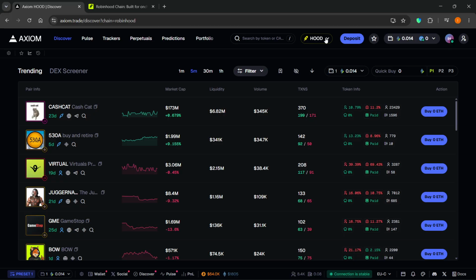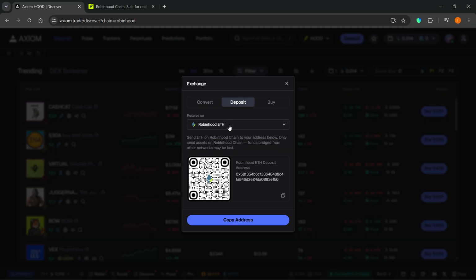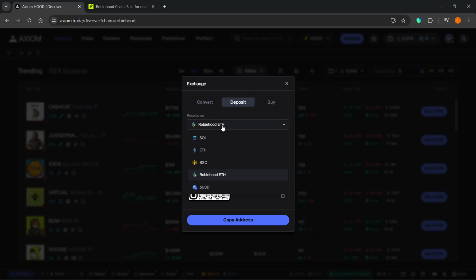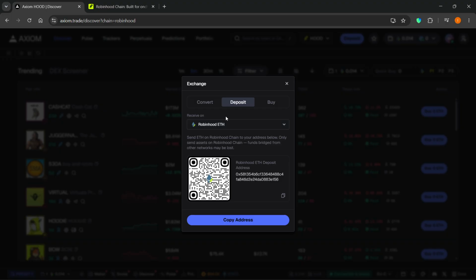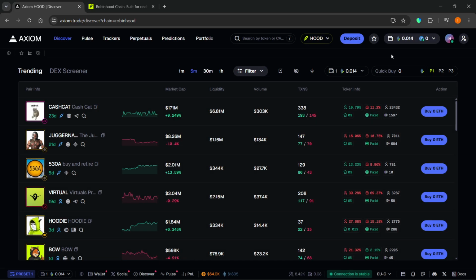So switch over to Robinhood, and then you'll have your wallet over here, and you can just click on this deposit button, and first deposit some Robinhood ETH, or Ethereum, so we can get started with trading these meme coins. Deposit it to your address, which is going to be different to mine, so you're going to have your own. You can also buy it directly in here if you want to. As you can see, there's a minimum of 20 USD, but you can do it on here as well if you don't currently have any Robinhood ETH.